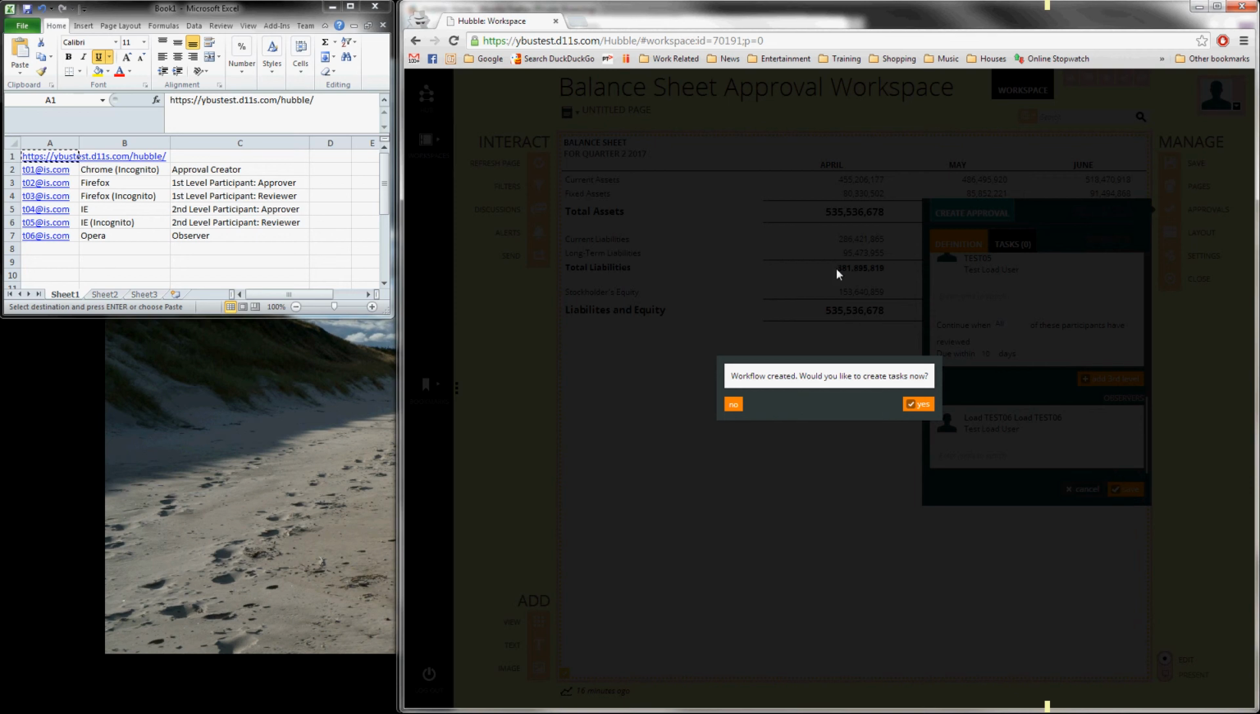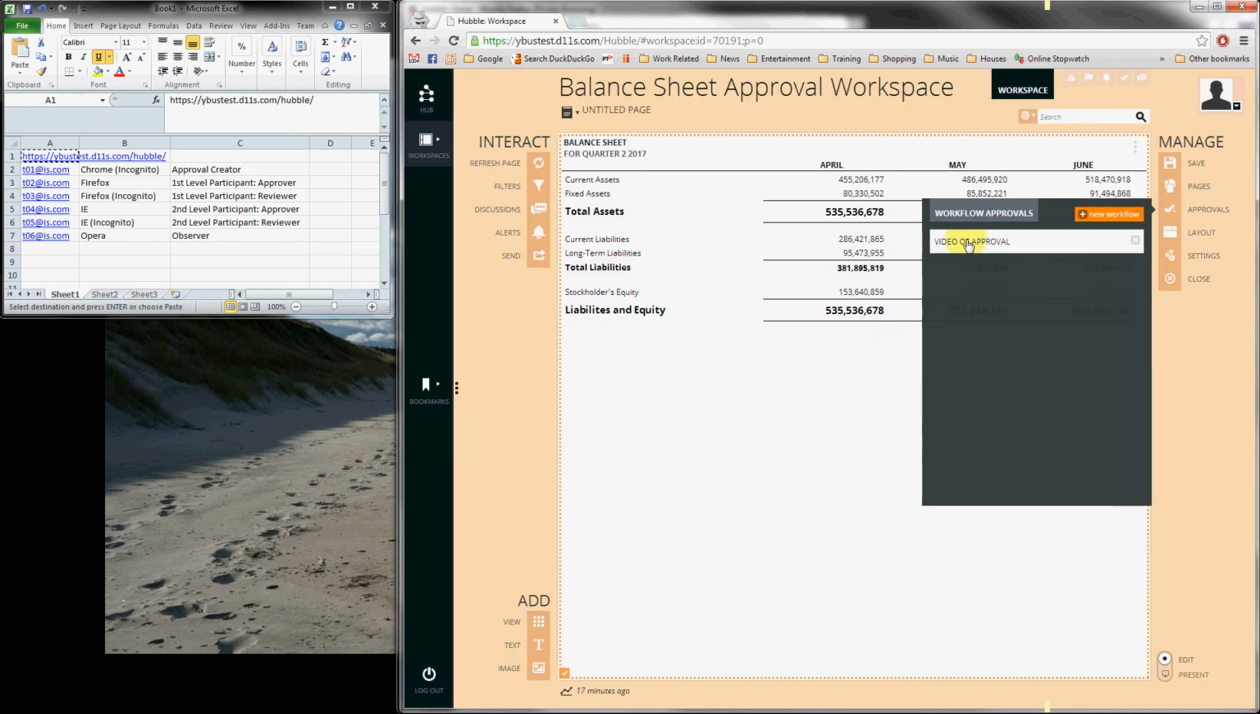Now, as soon as you create a workflow, you need to have the ability of creating tasks. The tasks drive those users here, these four users, to actually do something. So what we could do is click yes, and it will create them, or we can click no, and then we can see the rest of the interface.